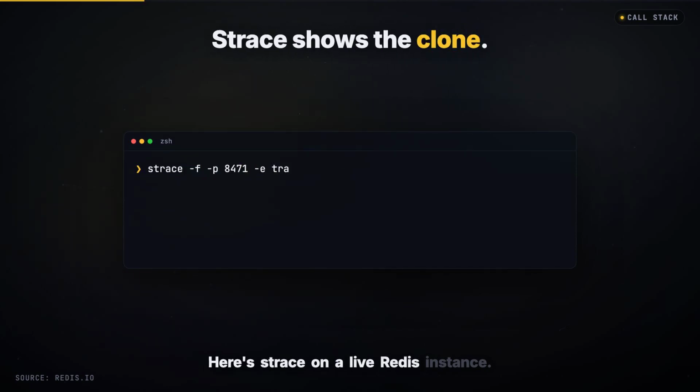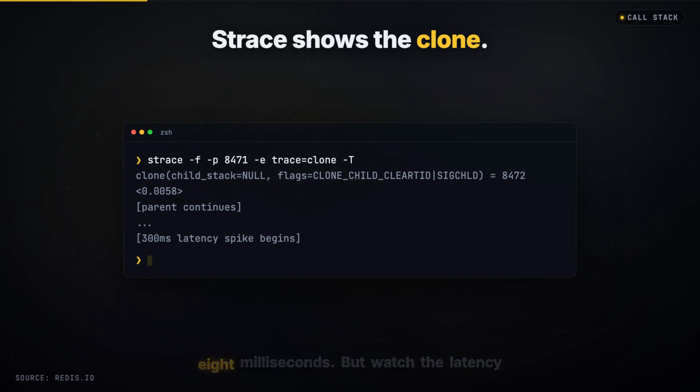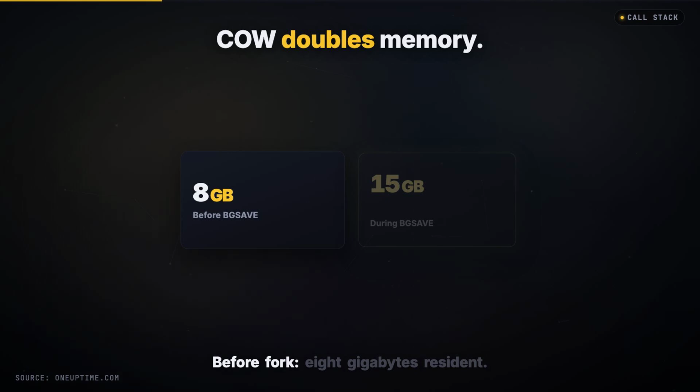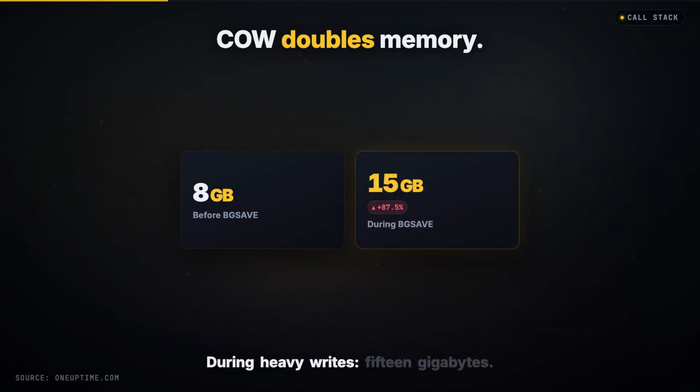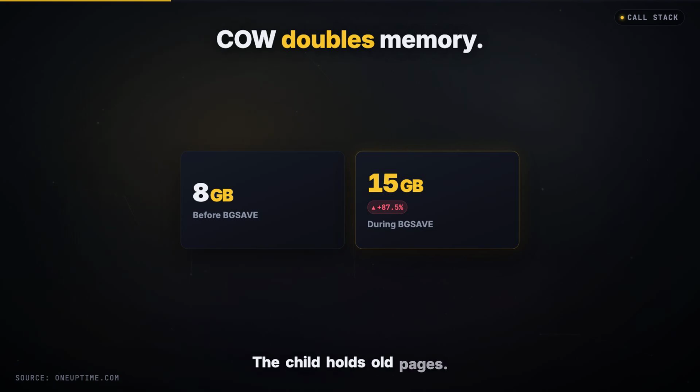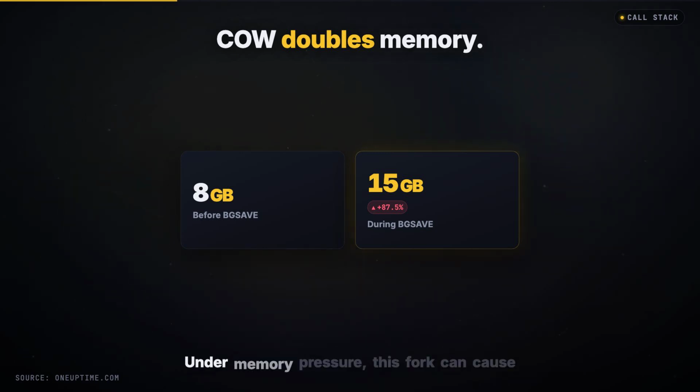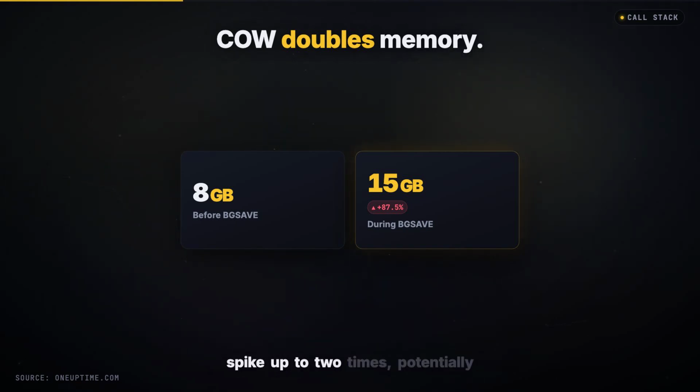Here's strace on a live Redis instance. The clone syscall returns in 5.8 milliseconds. But watch the latency spike that happens right after the fork completes. This is the trap. Every event loop run targets a few thousand pages, causing copy on write of almost the whole process memory. Before fork, 8 gigabytes resident. During heavy writes, 15 gigabytes. The child holds old pages. The parent gets new copies. Memory usage nearly doubles. Under memory pressure, this fork can cause the total memory usage to temporarily spike up to 2 times, potentially triggering the OOM killer.